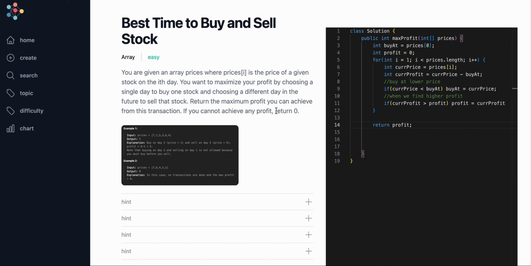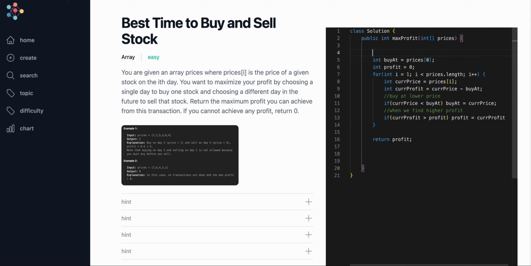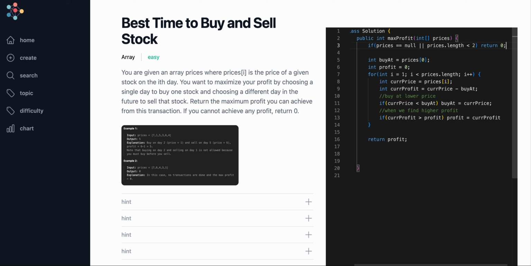And then lastly, let's handle some edge cases. If the prices array is equal to null, or prices array length is less than 2, then we return 0. So when prices is null, or when the prices array is empty or has just one element, that means it's impossible to make a profit. Like the question asks, when we cannot achieve any profit, we return 0.